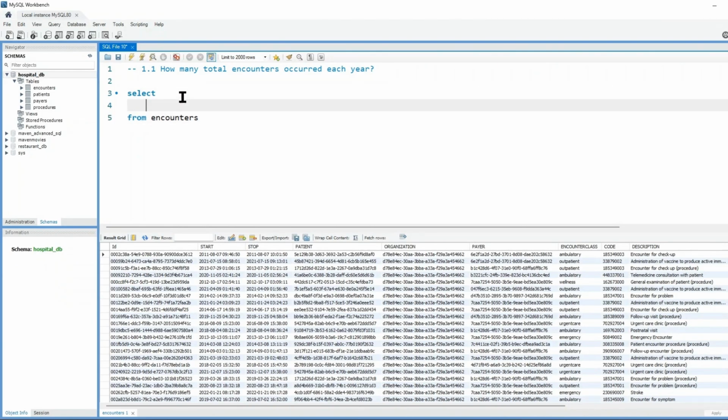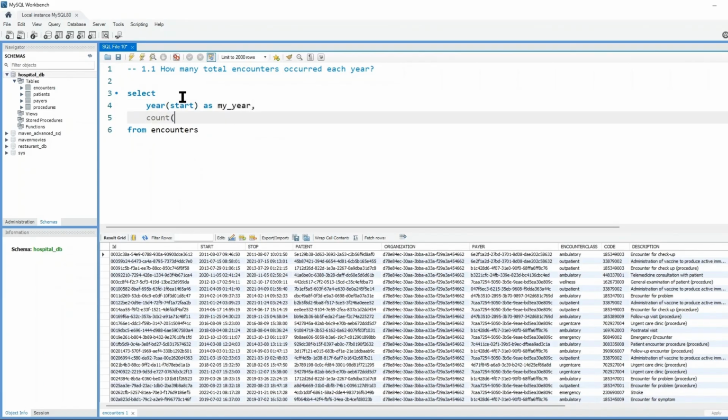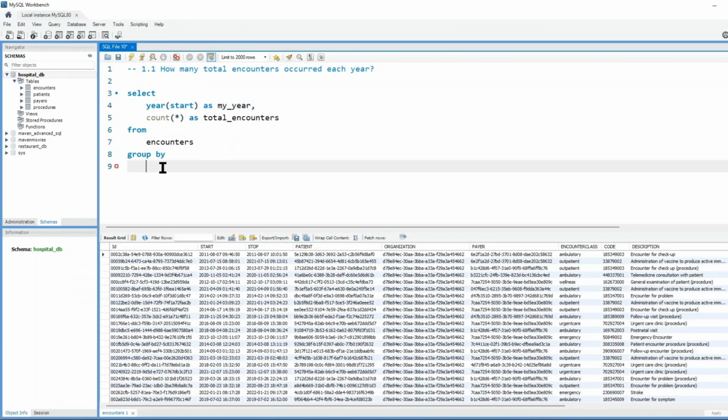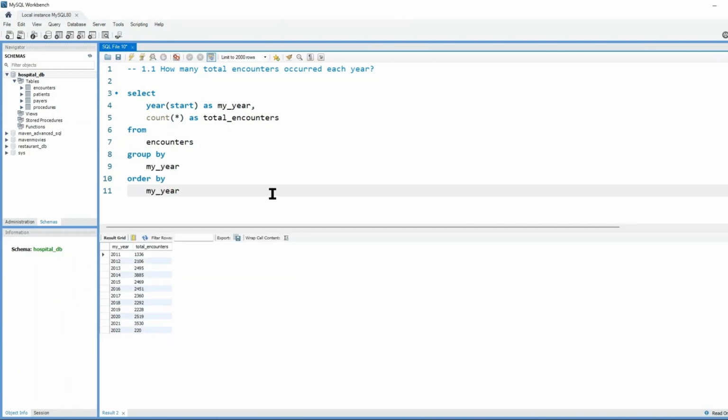Should be pretty straightforward. We are extracting the year from the start column, and I'm just going to call it my year, and we do a count star as total encounters from encounters, and then we need to group this by the column my year, and I'll also order by it in ascending. So let's run that query. This was pretty straightforward. We have years here and then total encounters in each of those years. So that's our first question. We'll move on to the second one.